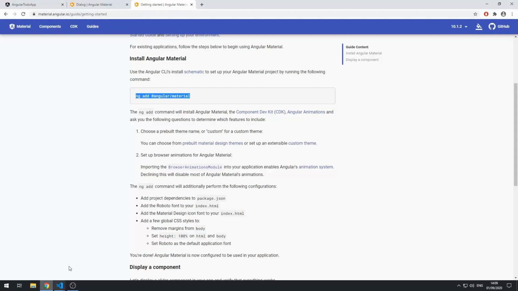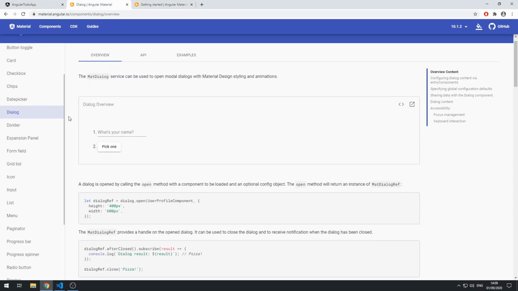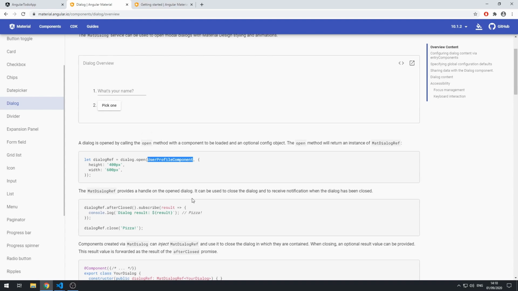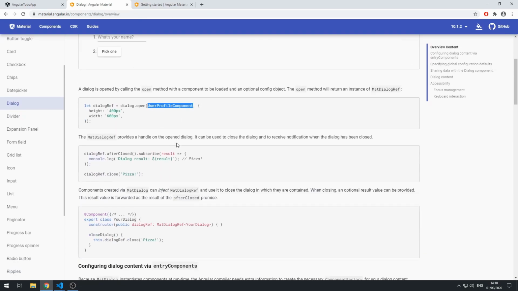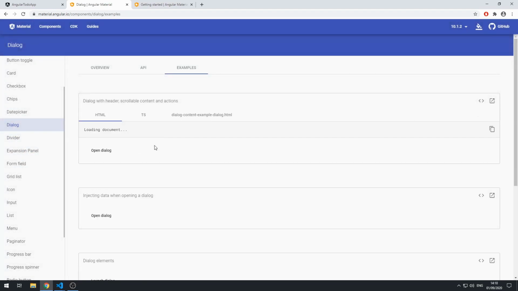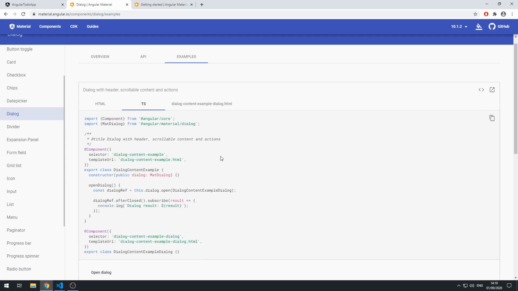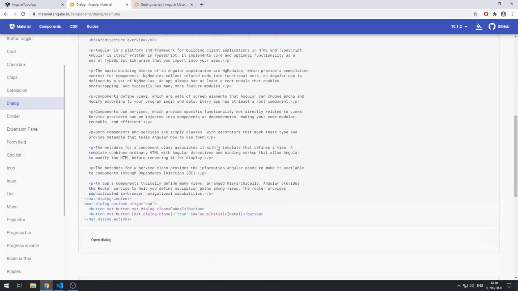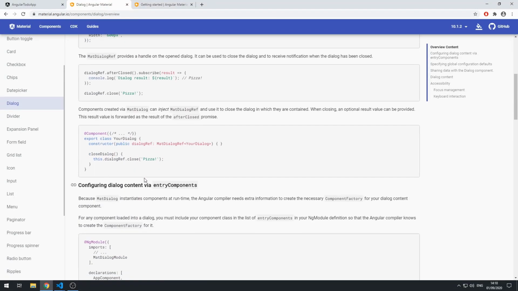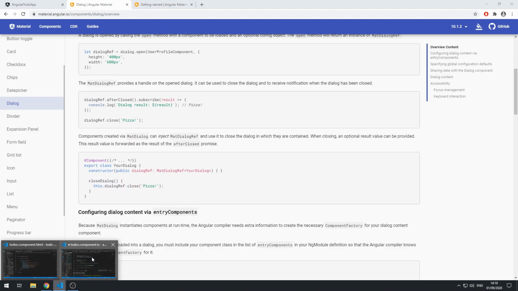So if we go back to the documentation, then here we can see that we need to create a component so that we can then pass it into the open method so that it will then open that component in a dialog. Okay, so let's go to the examples and see this one. Okay, let's look at the code for this one. Okay, yeah. All right, so let's just go back here, and let's go back to our code and let's start doing this.